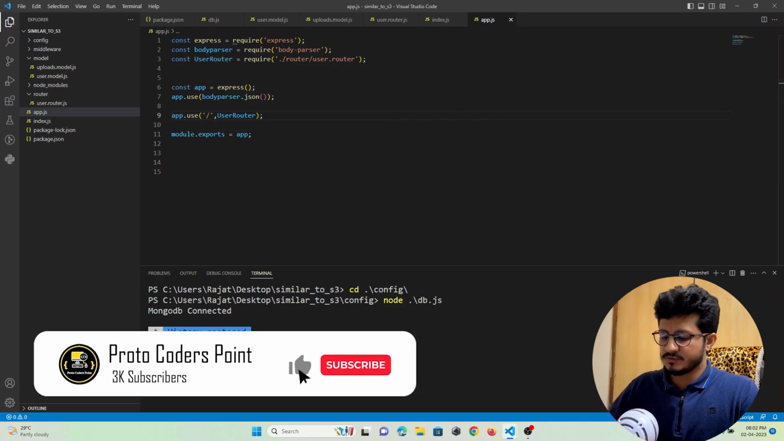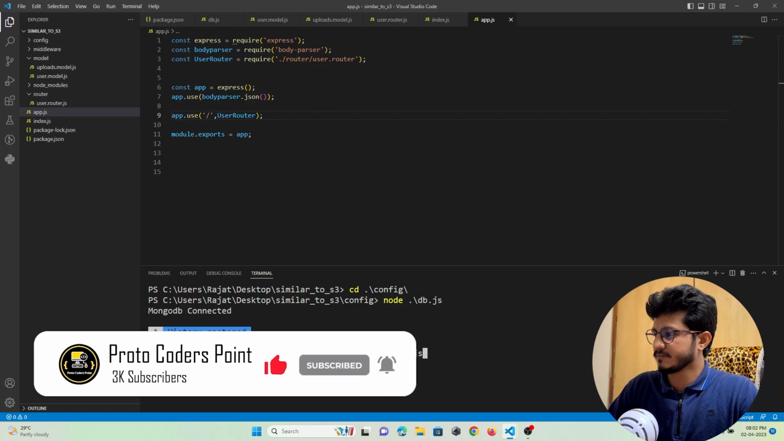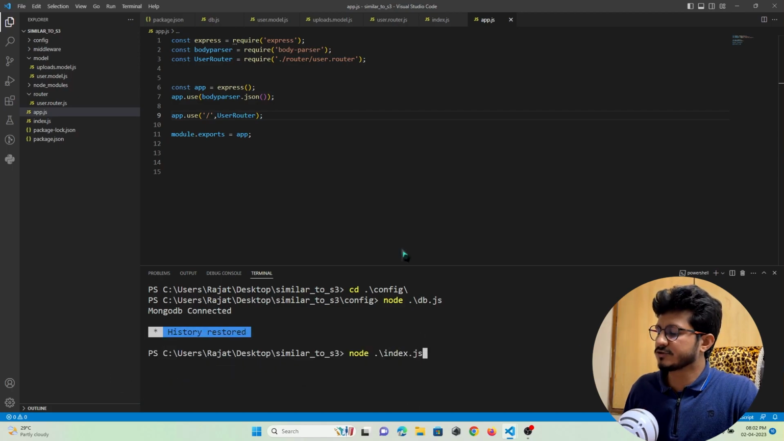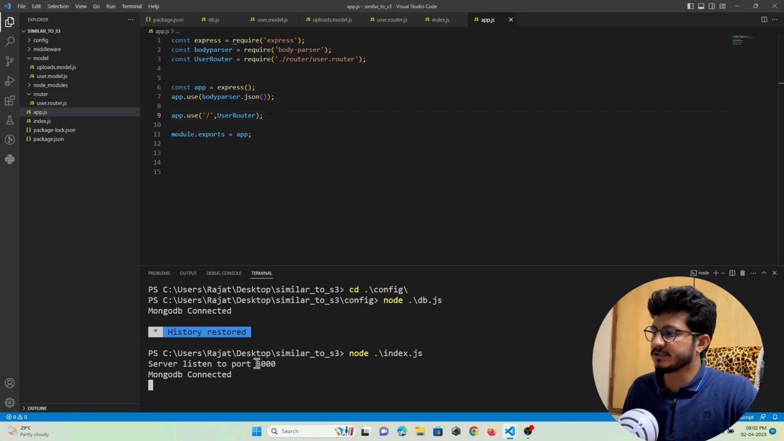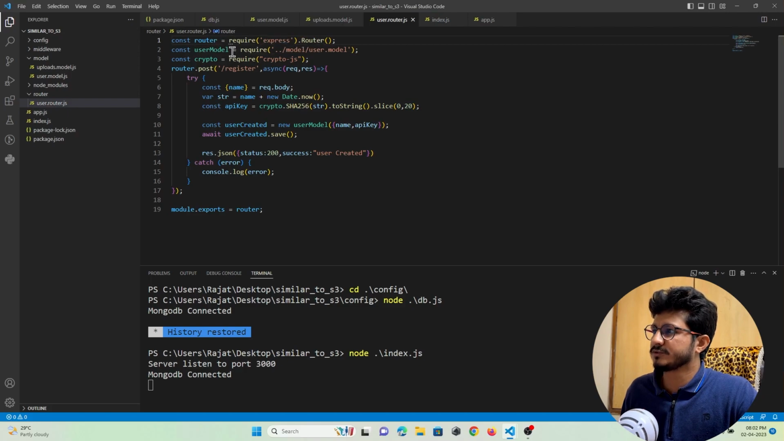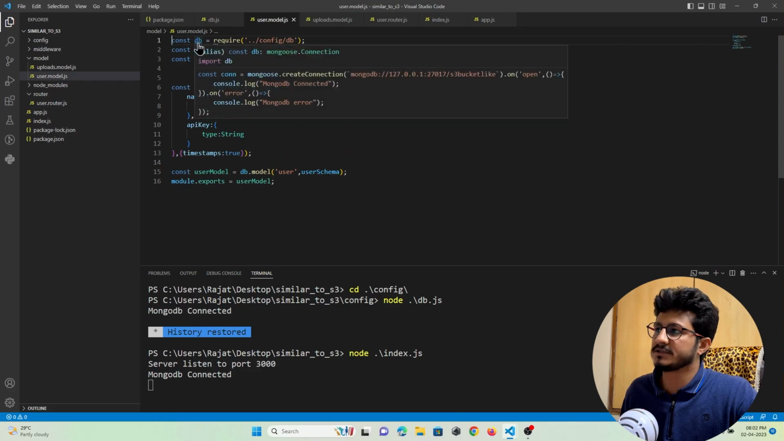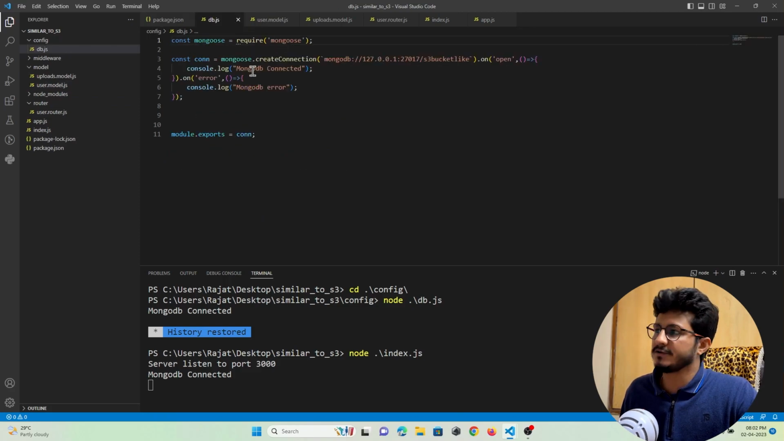Now let me run this project and check if it is working or not. I just need to run index.js and everything will get started. You can see it is listening to port 3000, and mongodb has been connected. This is working because in API route I have made use of user model, and in user model I have imported this database connectivity file. Now let's check if it is working.